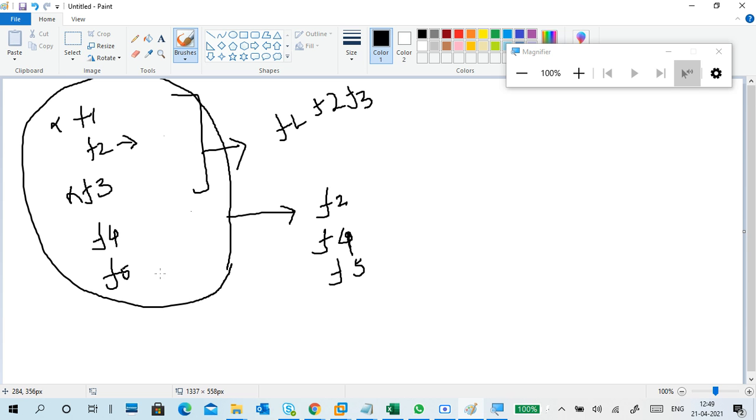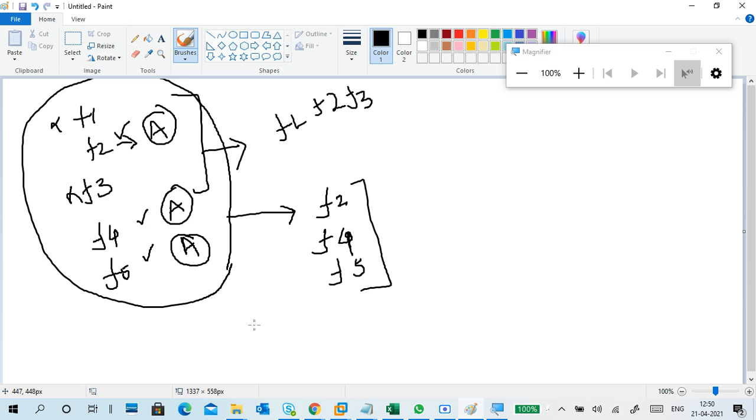Now, what is a differential backup? In a differential backup, these files have the archive attribute, and it takes the backup of these files only, F2, F4 and F5. But it won't remove the archive attributes. The archive attributes remain in a differential backup. Just read it once more, then you'll understand.